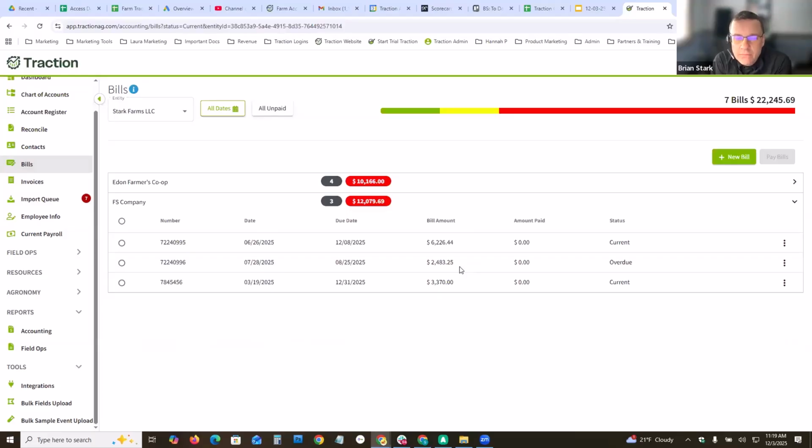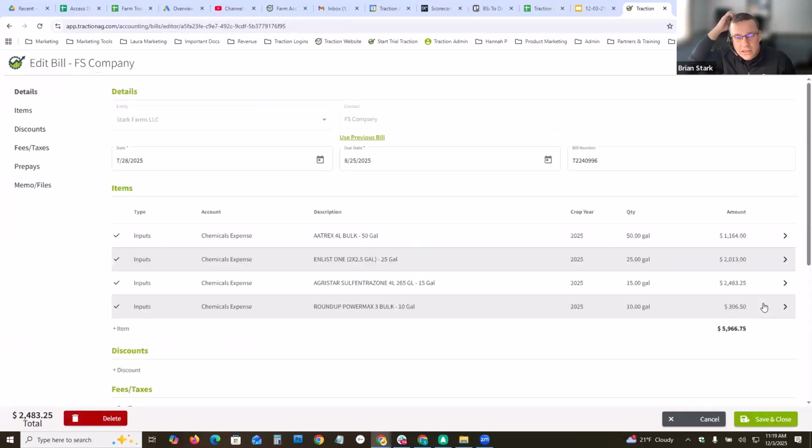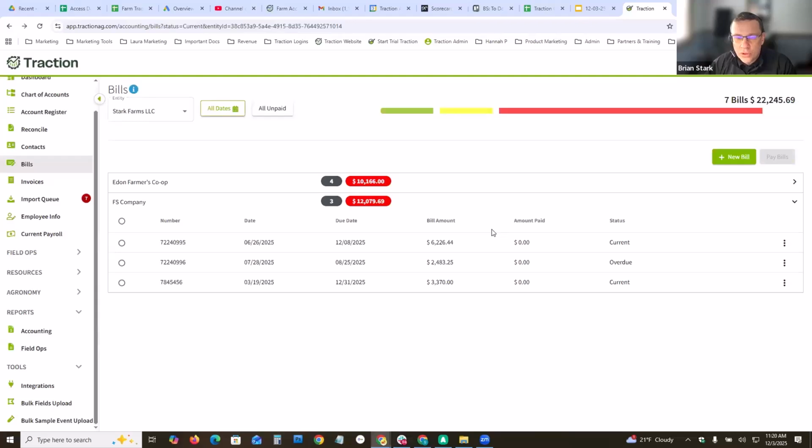So if for whatever reason, you made a mistake on that and you need to go back and make a change somewhere, just go back, hit the three dots and hit edit bill, and that will kind of take you back to that screen again where you can make a change. So pretty simple. And so it is an accounts payable.